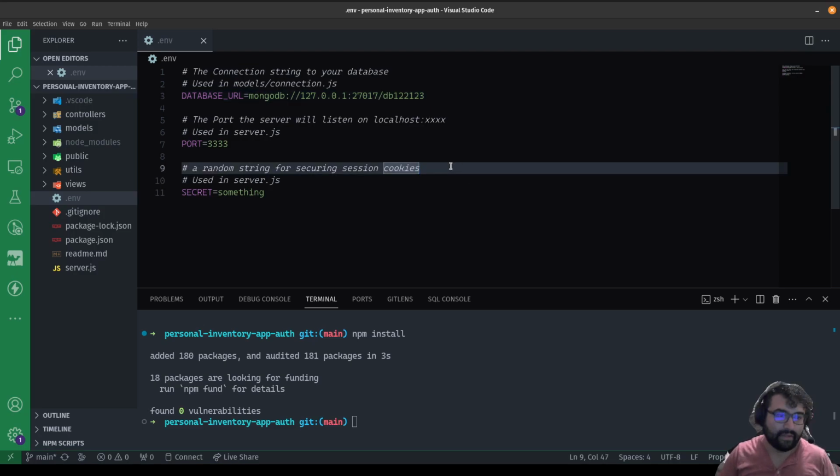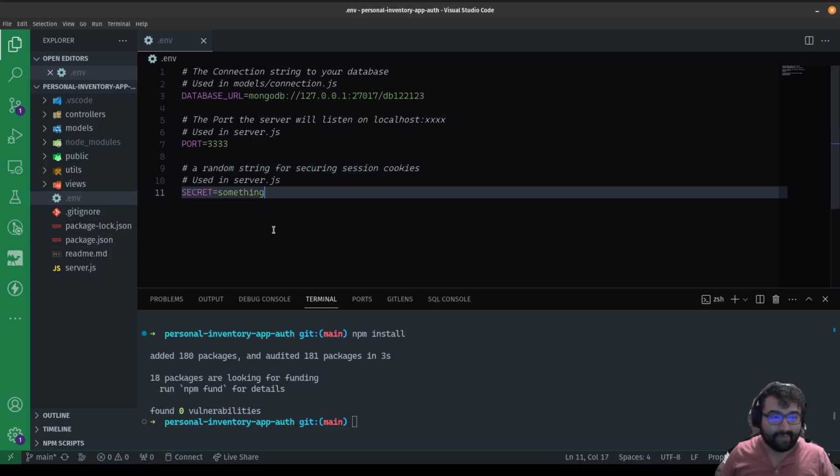Okay, cool. And port 33 is fine with me. Secret something is fine with me. Again, you can change those if you like, but I'm fine with them as they are. Okay, cool. So technically, everything should be set.